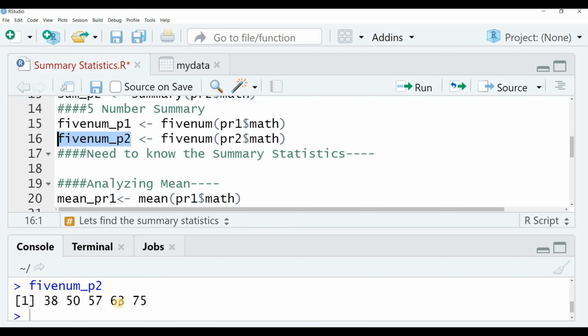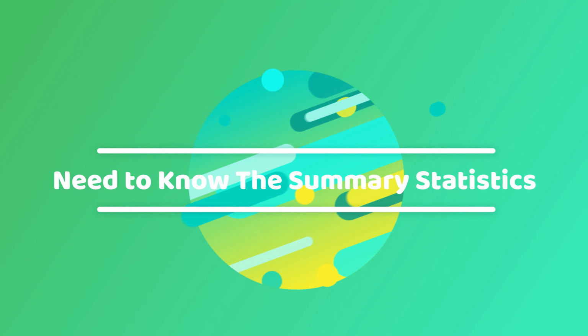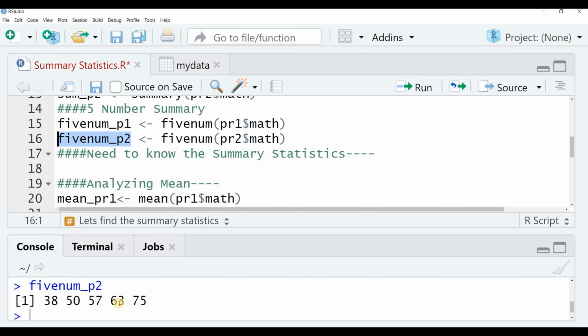Now, why do I need to know the summary statistics? It's important for me to know the summary statistics to get a fair idea of what my data is, how it's distributed, and what the central tendency values are. The mean and the median give you the central tendency values, whereas the maximum and minimum give you the spread. What is the range, right? So I become a bit familiar with my data once I know the summary statistics.